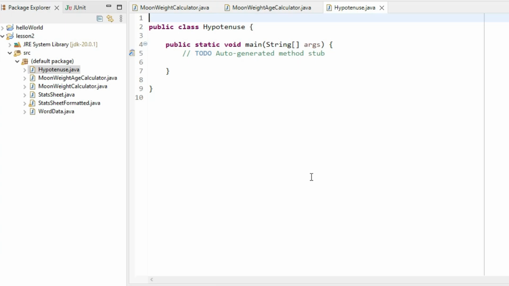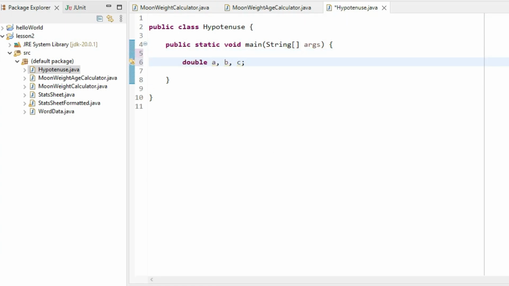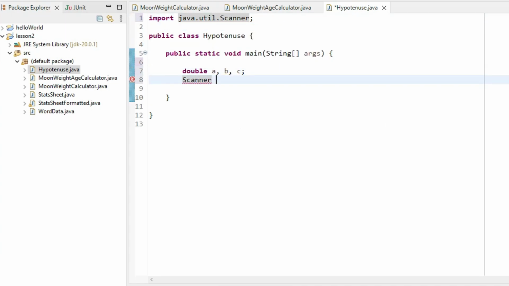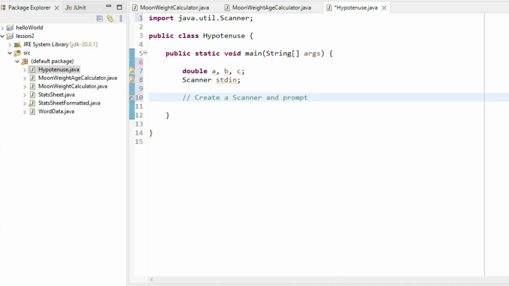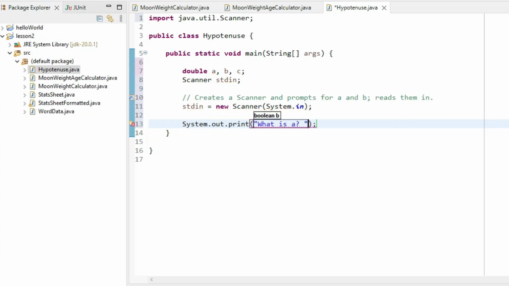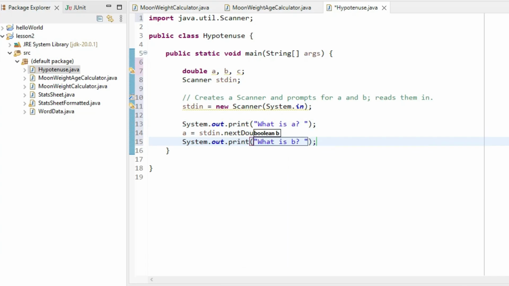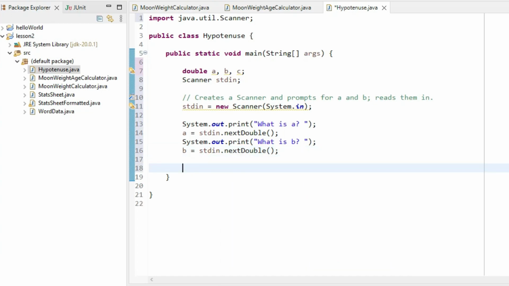Normally, those would be pretty terrible names for variables, but we're using the c equals square root of a squared plus b squared formula, and there's no other context, so the formula is the context. We'll import java.util.Scanner, create one, prompt for a and b, and read those in with our Scanner using nextDouble. Okay, now we want to assign the result of the square root of a squared plus b squared to c.